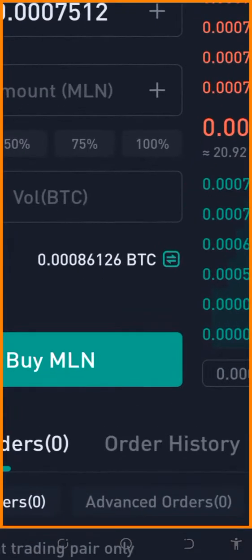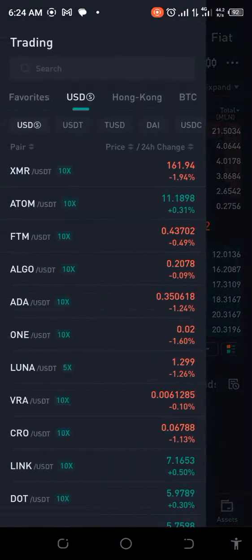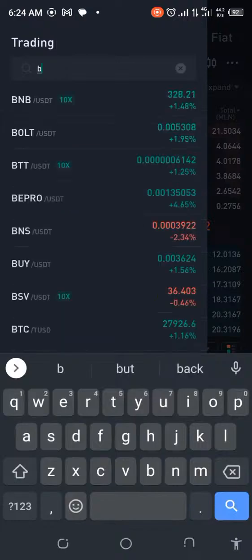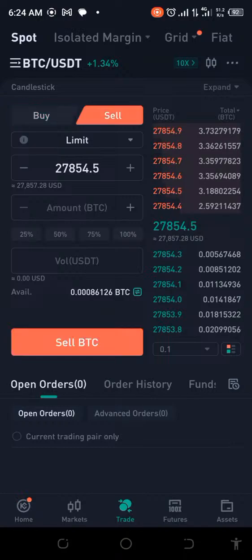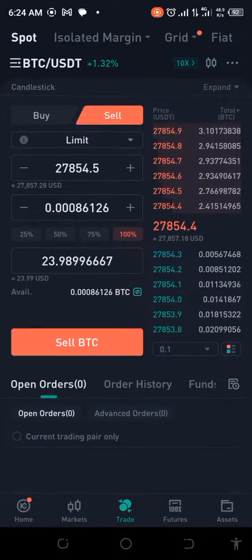So how much do we have? We've gotten 0.0086126. So let's quickly go over to BTC and change that to see how much we can get. All right, so we're going to have to sell, right? So let's see what we have. Okay, we've gotten, let's try and do this fast before anything does happen.